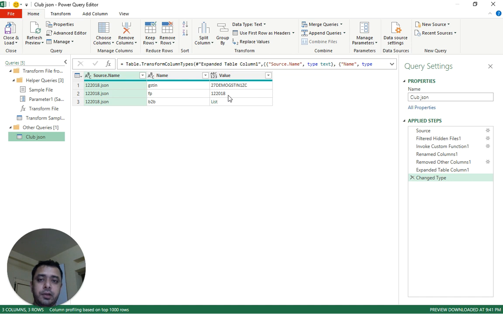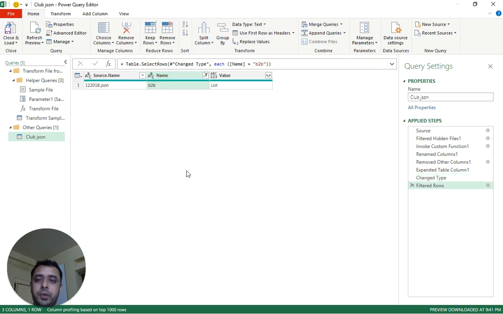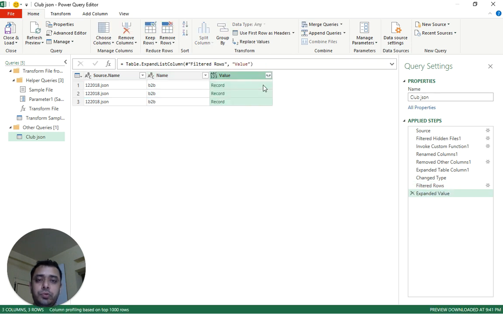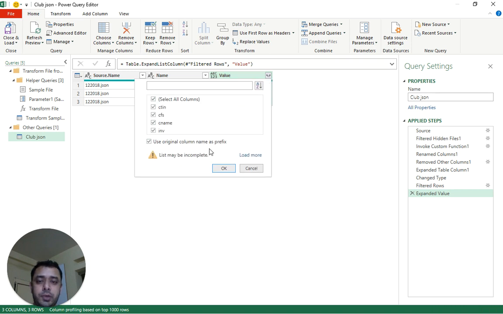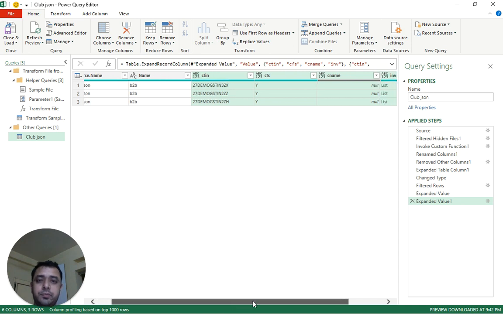It's a GST invoice file for a filing period of December 18, and this file contains B2B invoices only. So there are no credit notes in this file. Just click on this filter, and we want only B2B invoices. Click OK. Now expand this column into new rows till we get all our columns expanded. Untick use original column name as prefix. Click on load more so that all our columns get expanded to the maximum.